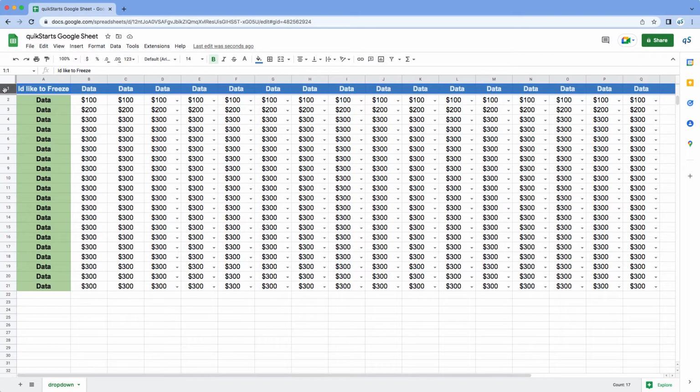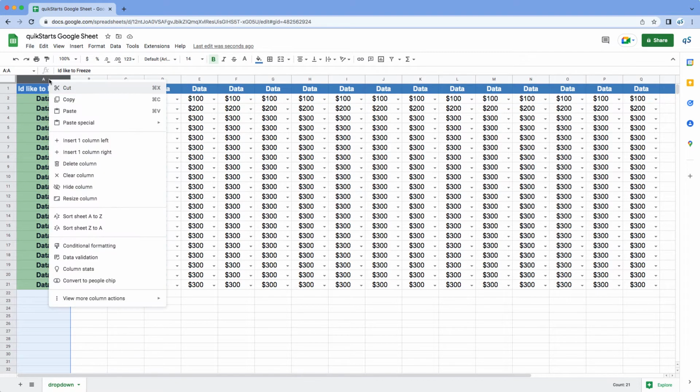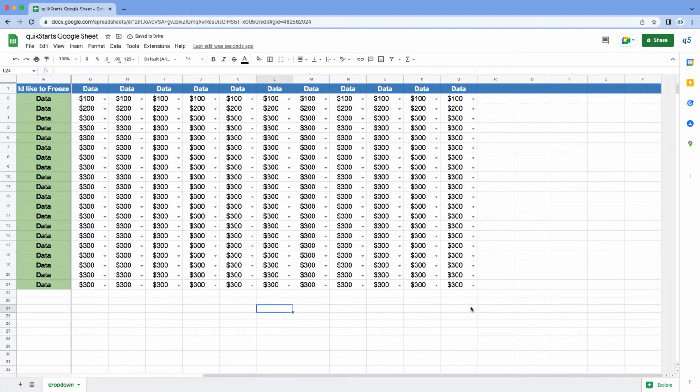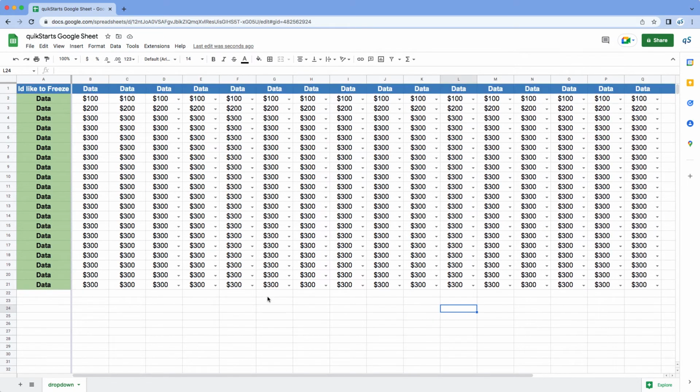You can also do the same exact thing with the columns. Now for this demonstration, I'm going to undo the freezing of the row. And now we're going to highlight the column because we want to freeze the column next. Same exact steps. Right click after selecting the column which you'd like to freeze. Come down to the view more column actions option and click on freeze up to column A. And just like that, you've now frozen your column. We can scroll left and right and the column stays put no matter what.